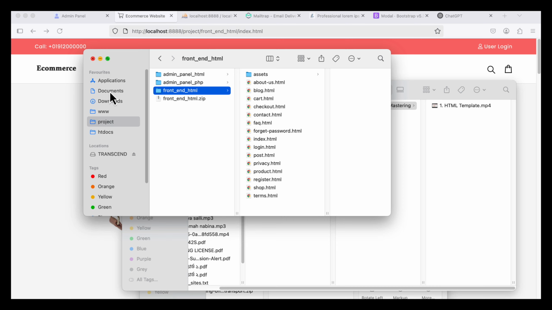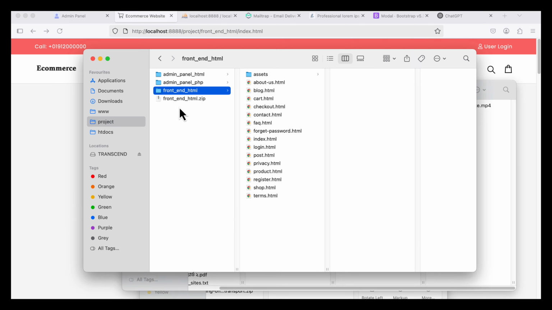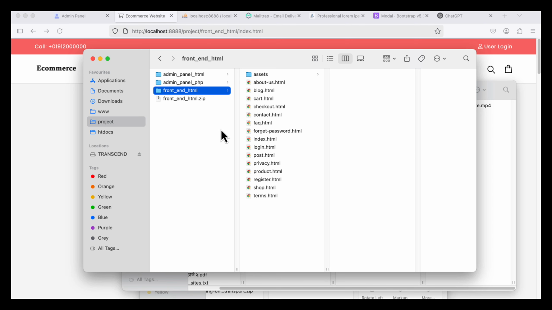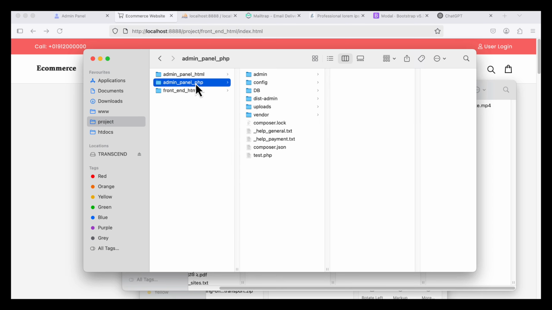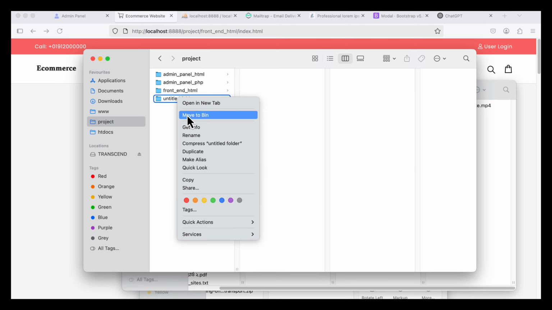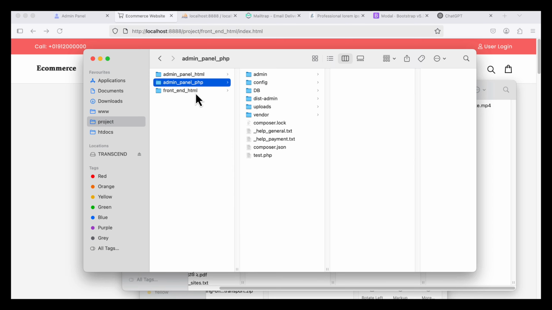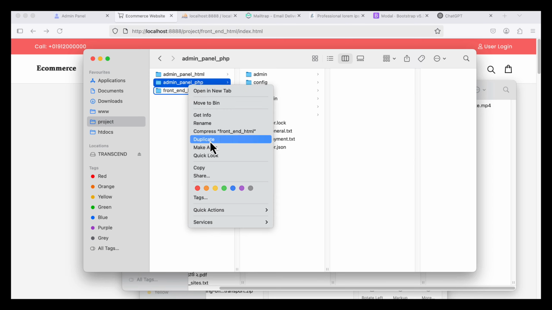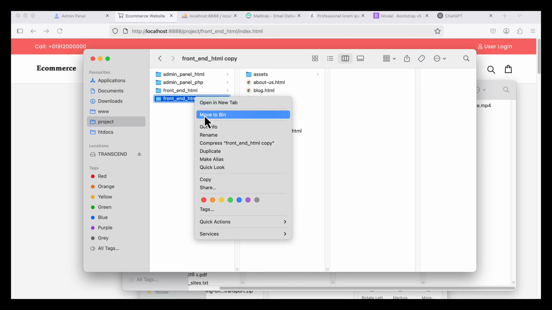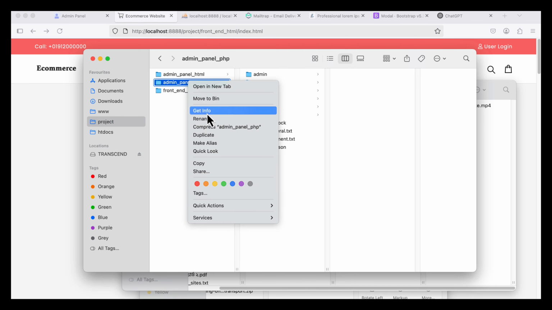I am going to my project. That means this is my project folder. And here I am going to do one thing, that is I am going to copy some things from here. I am going to the admin panel PHP. Actually this is my e-commerce project, right? So here I am going to change the admin panel PHP. That means I am going to duplicate it, for example. So sorry, not this one. I am going to duplicate this one.